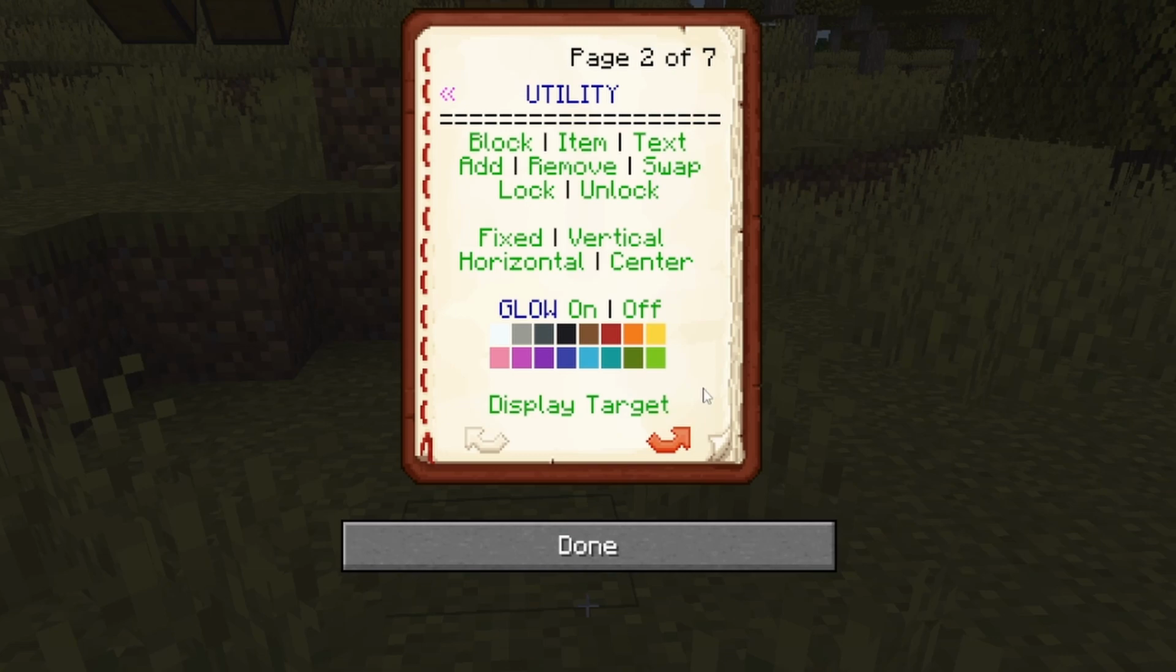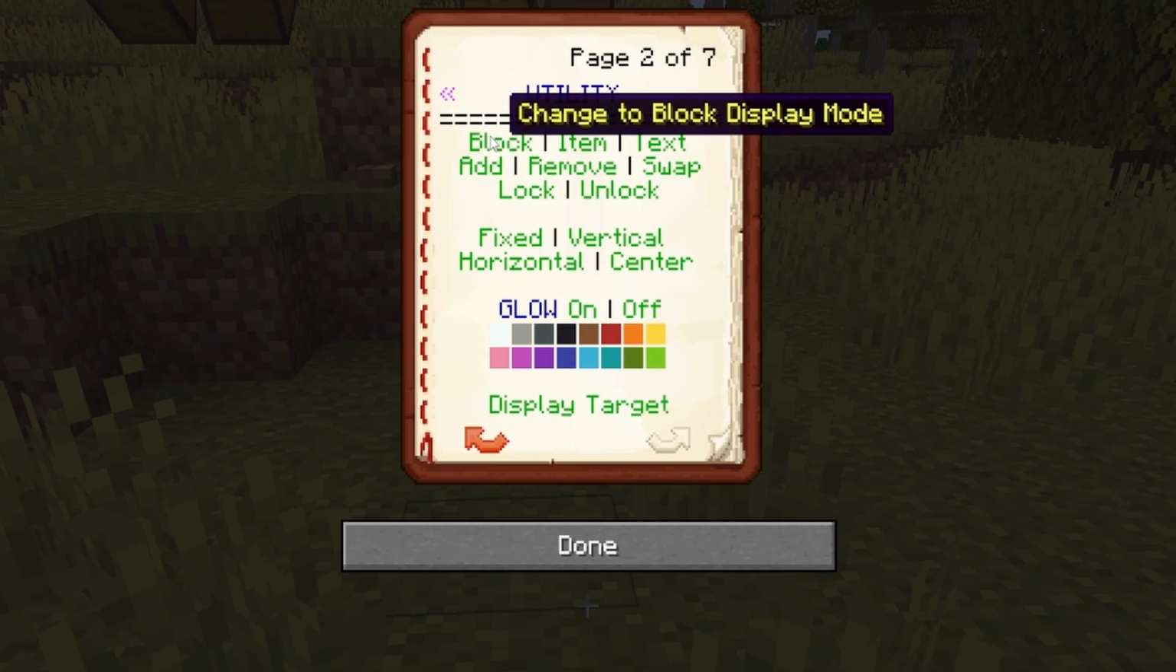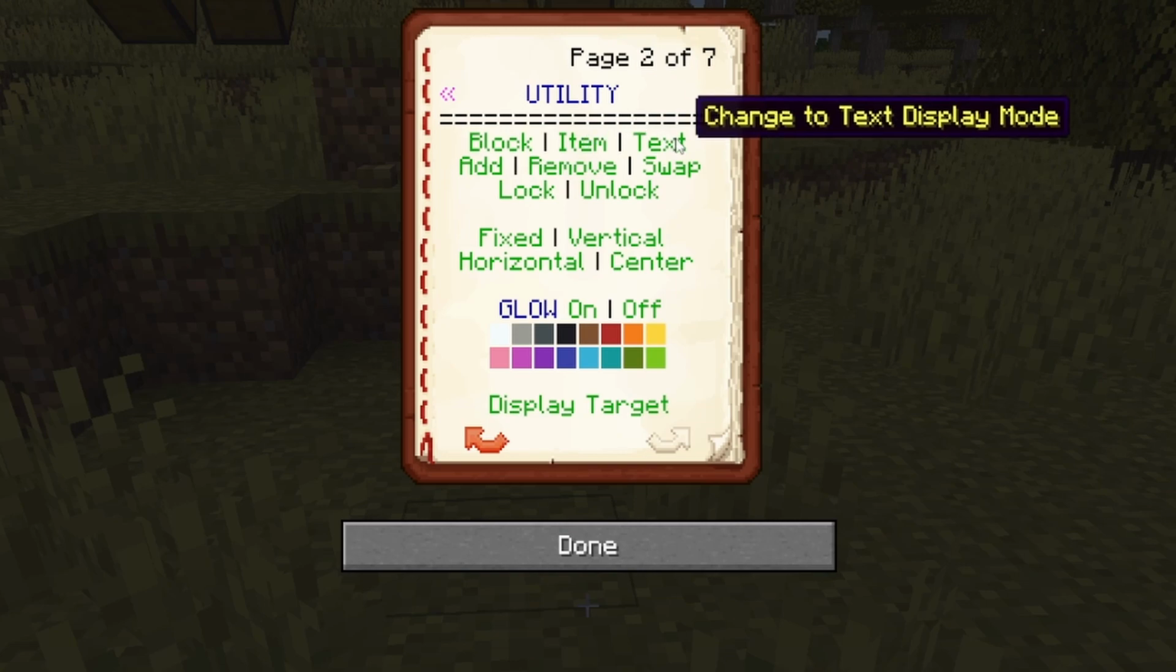By selecting block, item, or text, you can change which entity mode you have selected. Block can be used for any block in the game. Item can be used for any item in the game, including block items. Text can be used for any text you want displayed. Any button in the book after you select one of these will only affect display entities of a matching type.